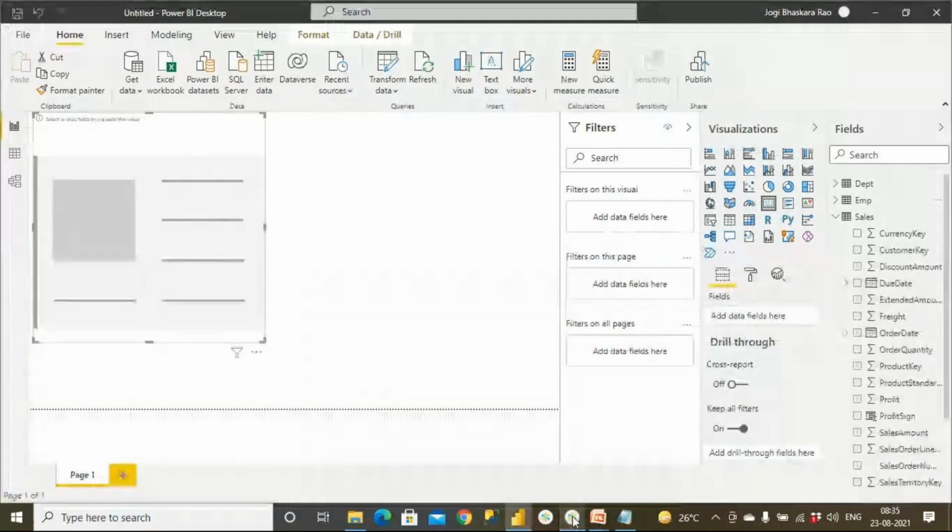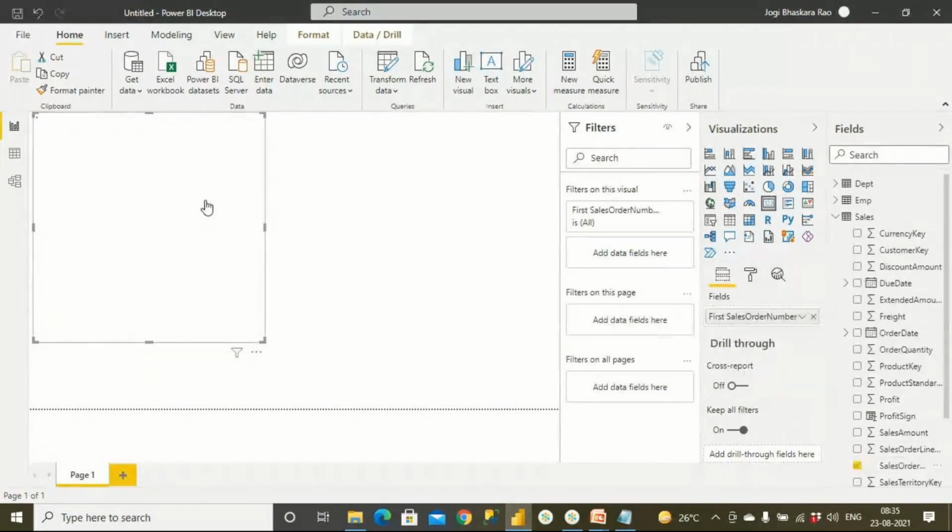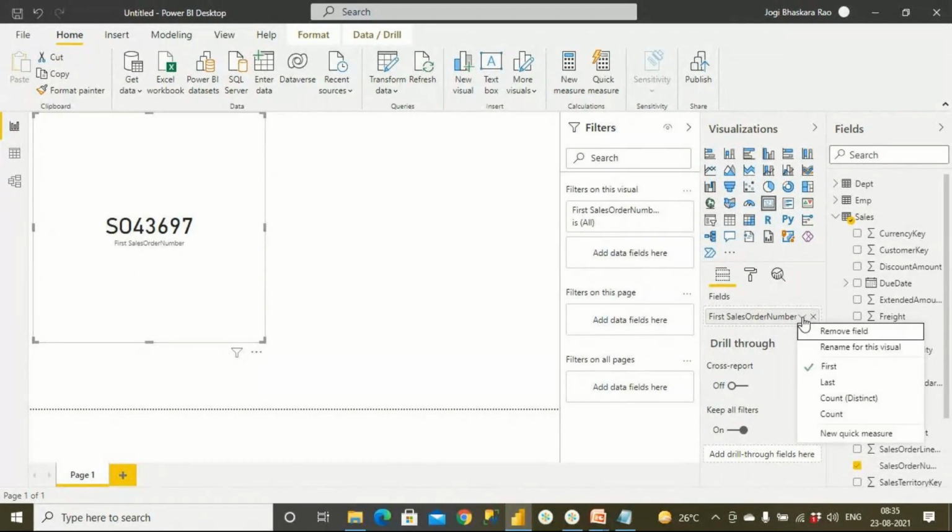Okay. I wanted to take one column where you don't have any kind of nulls. So drag and drop sales order number because it is a column where you don't have any null values. So drag and drop this. Okay. When you drag and drop this, it is going to be giving you the sales order number. When you click on this, I don't need first. I want to go in for a count.